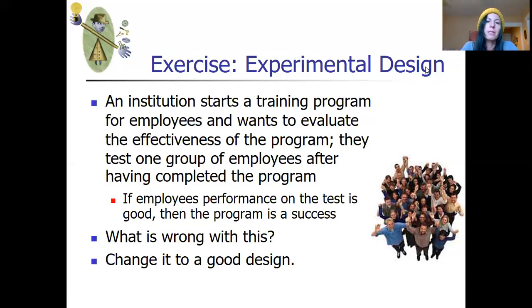So now, let's say the program, for example, is on cultural competence. Lots of different companies are trying these cultural competence programs. So we take all our employees and we go, now you guys got to do a cultural competence program, and we train them all in cultural competence, how to deal with other cultures and everything. And then we do a test on how well they deal with other cultures. And then if the employees' performance on the test is good, we conclude that the program is a success. Now, I want you to ask yourself, what is wrong with this design?